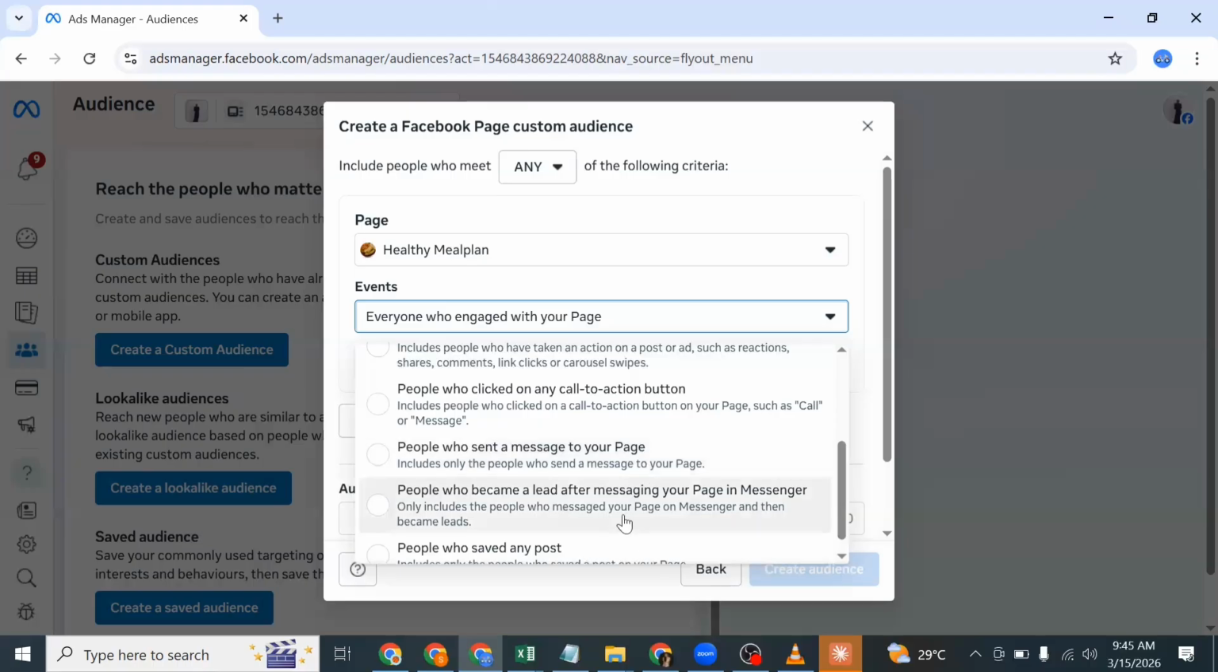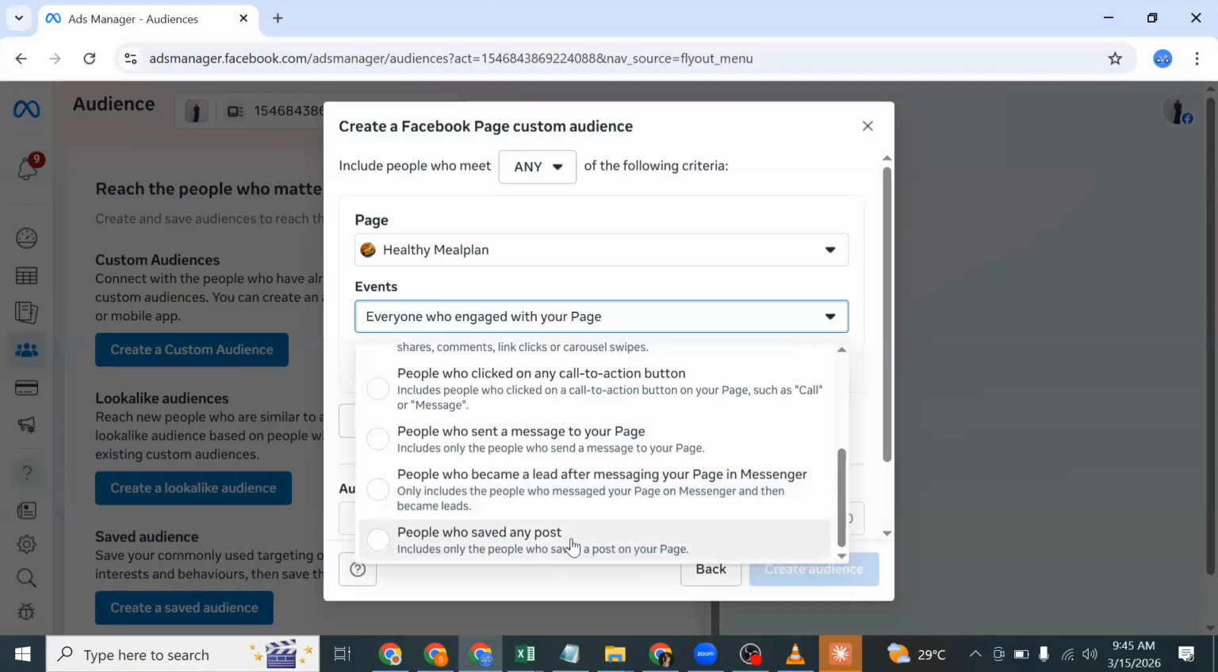People who became a lead after messaging your page in Messenger. How do you even know that? People who saved any post. You know how you see a post on Facebook and you like it and you just go and save it for later reference. They are telling you that it's only those people that saved any of your posts that you're going to create. You see why I don't like any of this?